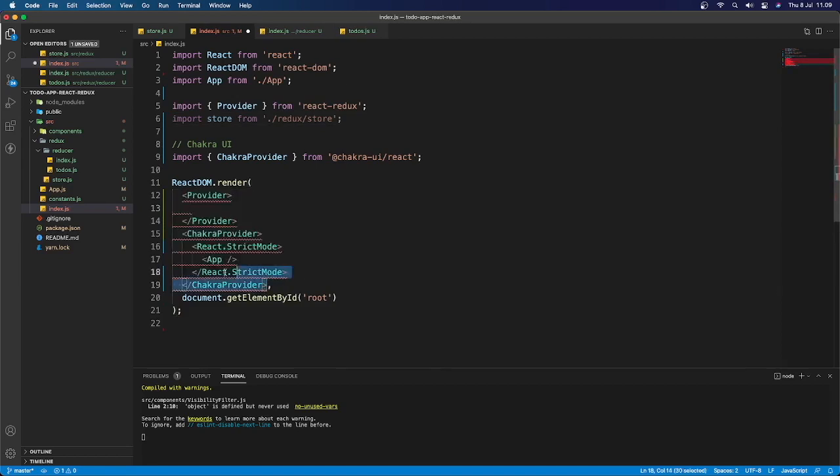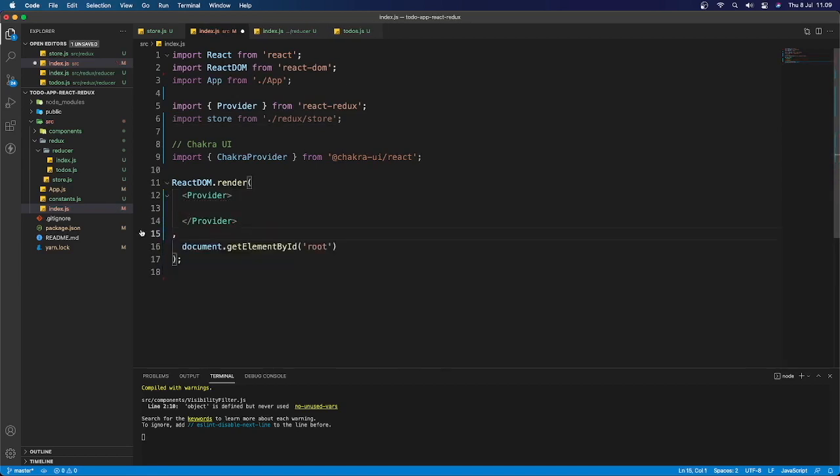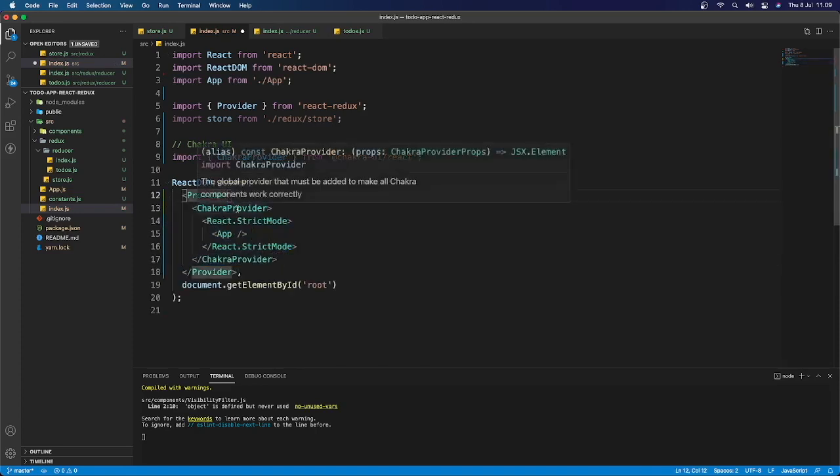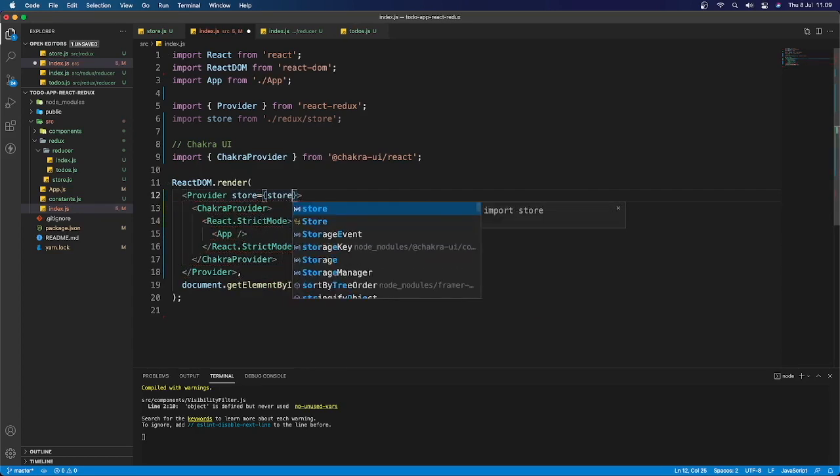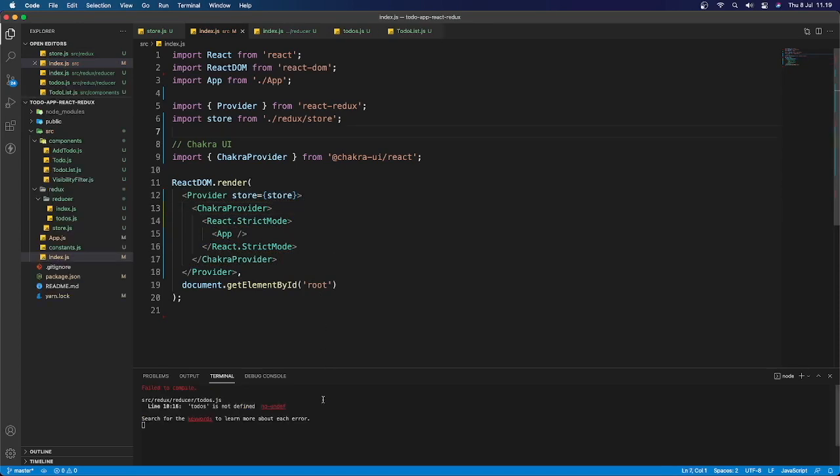and we need to cut everything out and put that in here, like so, and we need to set the store prop equal to store. Okay, and that's it. All right, so now we have the error here.